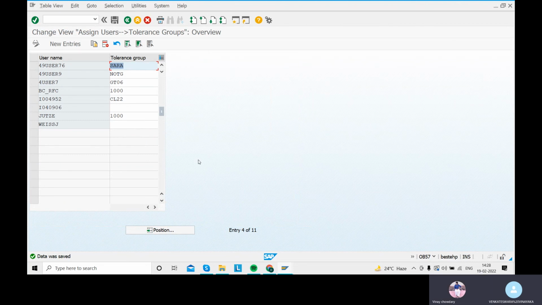Okay, so this is about the FICO global settings, part 2 configurations.